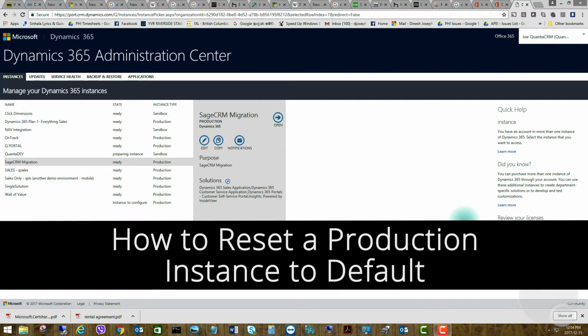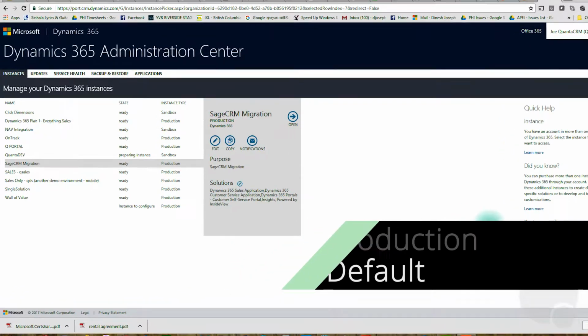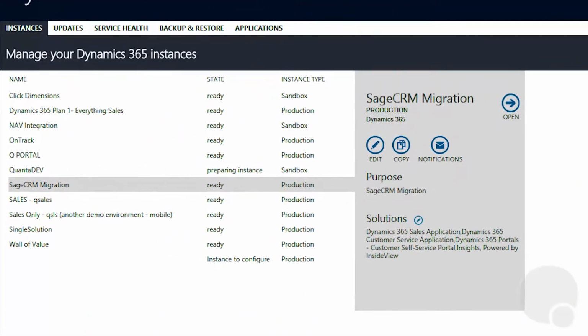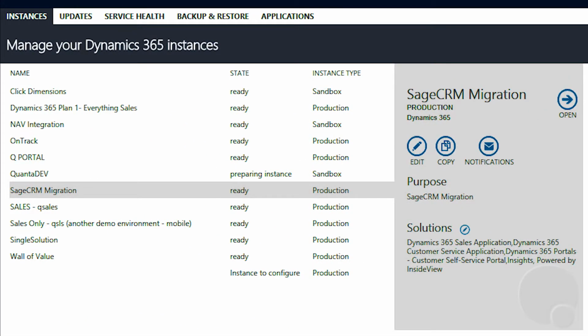This video is about how to reset a production instance. When you perform a reset, it'll reset everything back to factory default. When the situation arises, you can perform this reset operation through Dynamics 365's Administration Center.